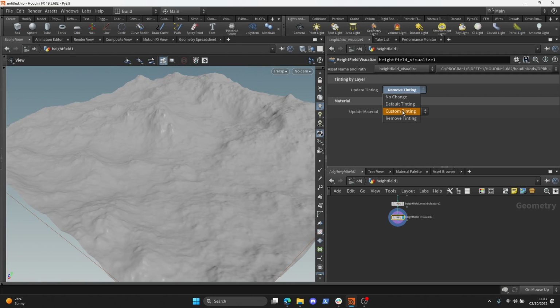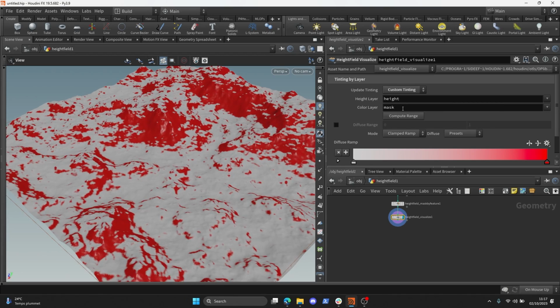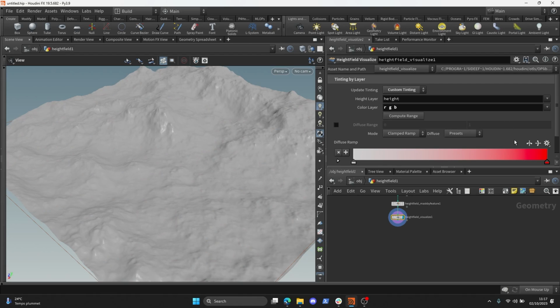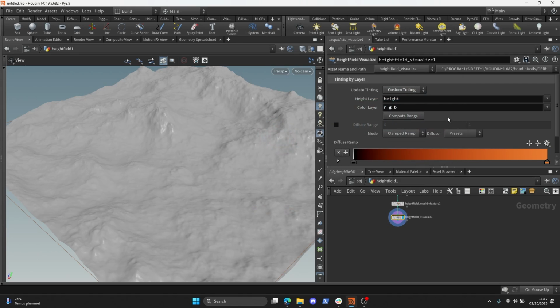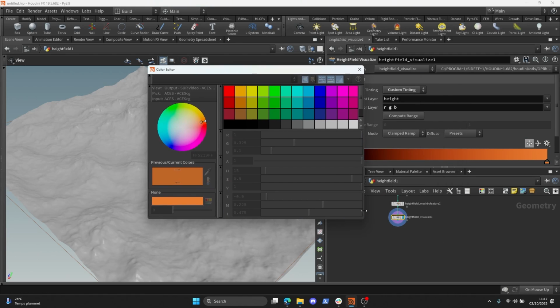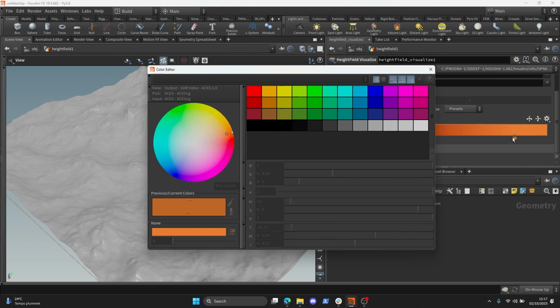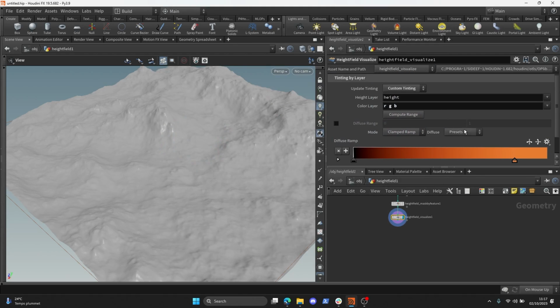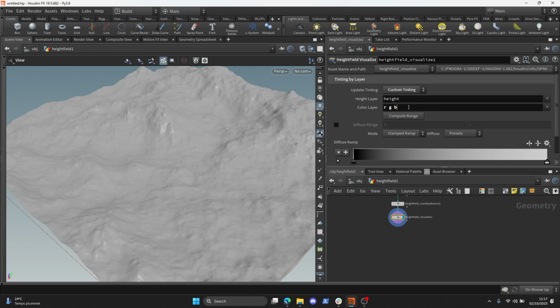And this time we're going to set the tinting to use custom tinting. And where it says color layer here, instead of leaving the default option of mask, we're going to type RGB, like so. And then we're going to set this up so that it's just a black to white ramp. If we can get that to work. Let's try once more. Seem to have a slight problem here. I'm going to try another way. There we go. So now we have a black to white ramp.